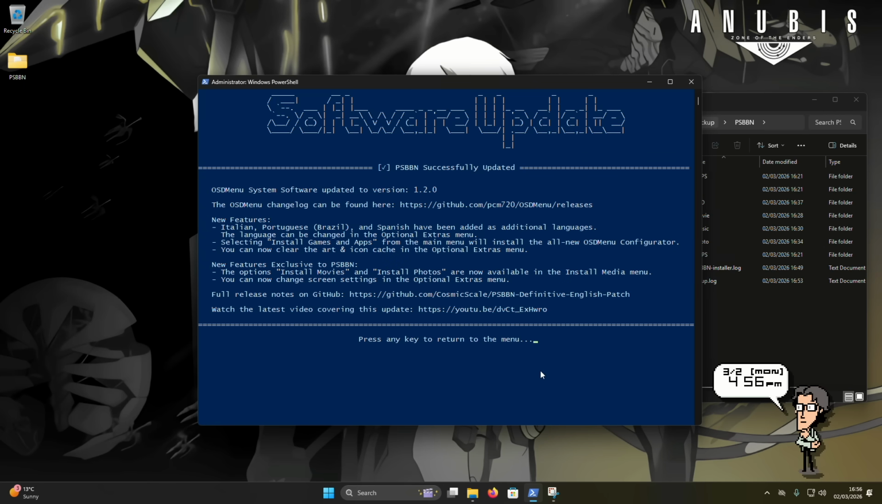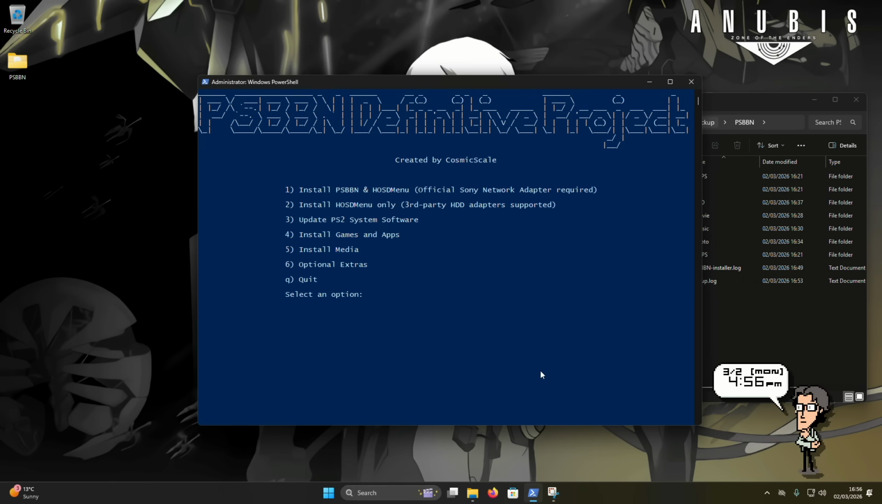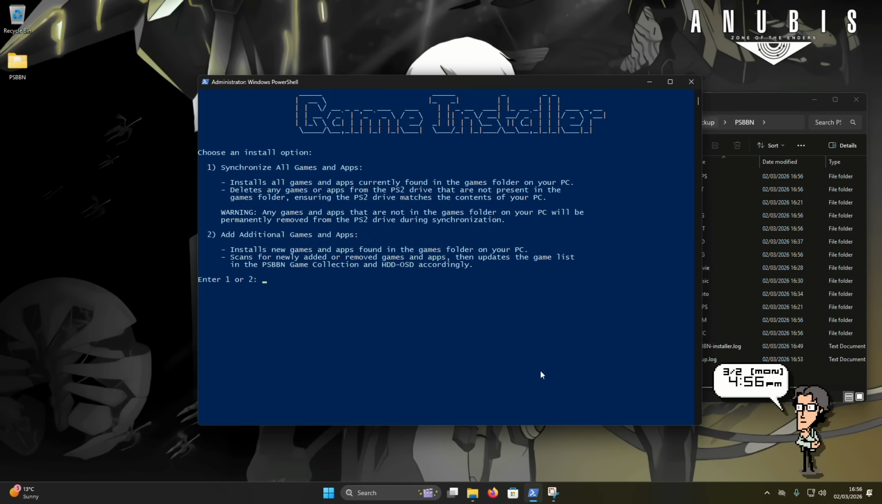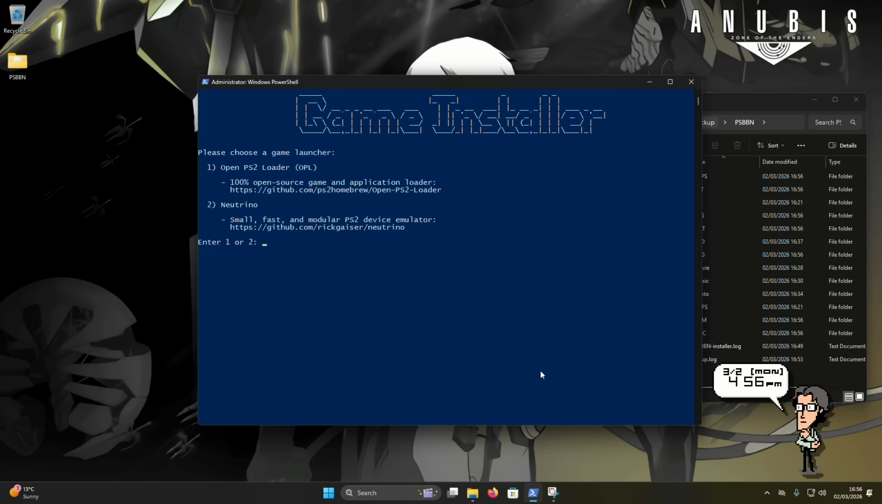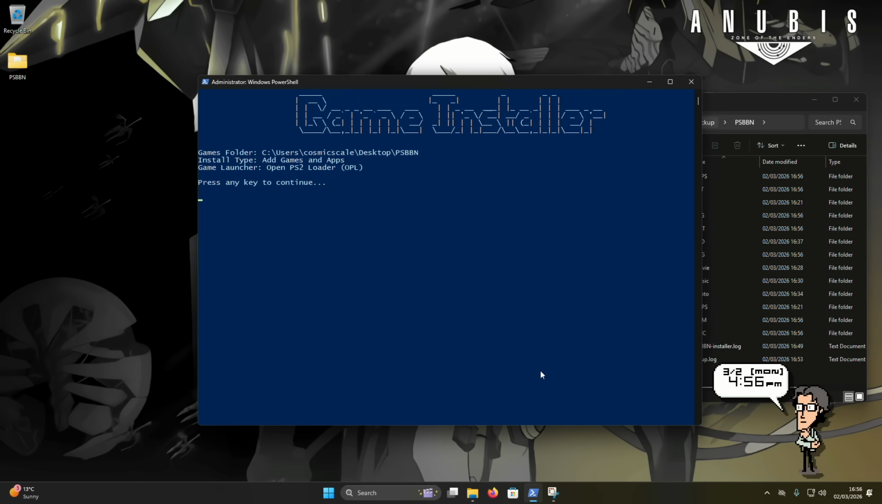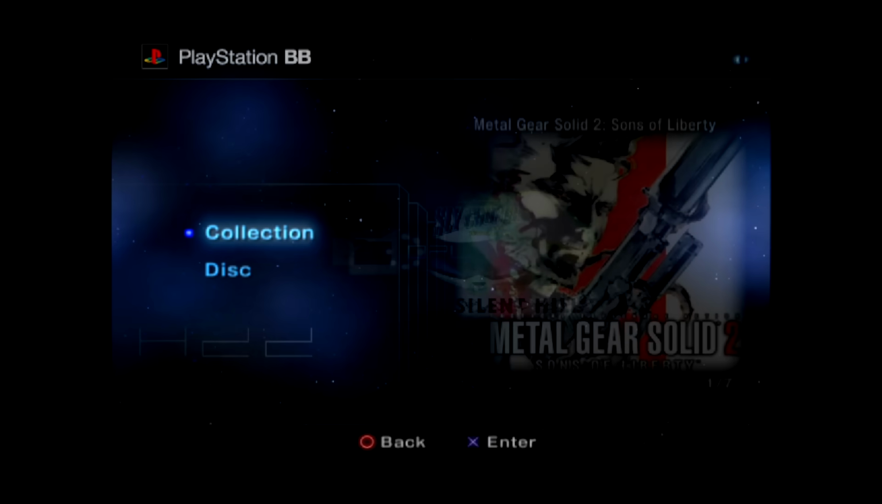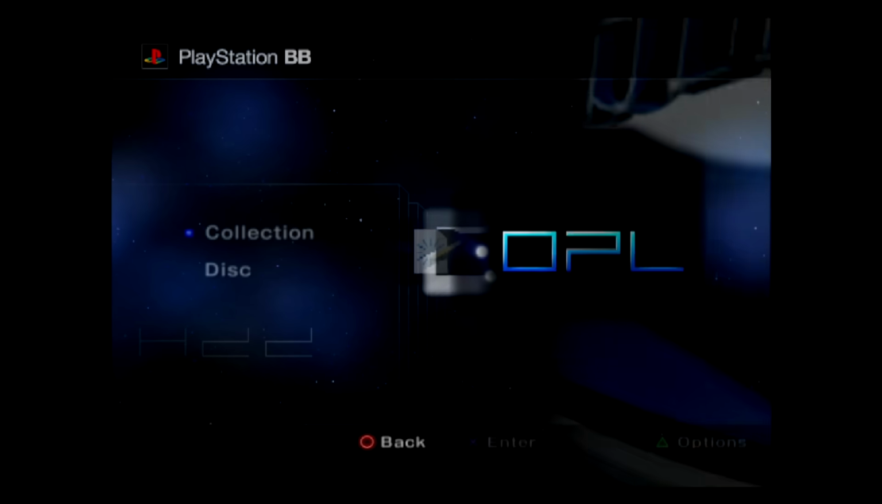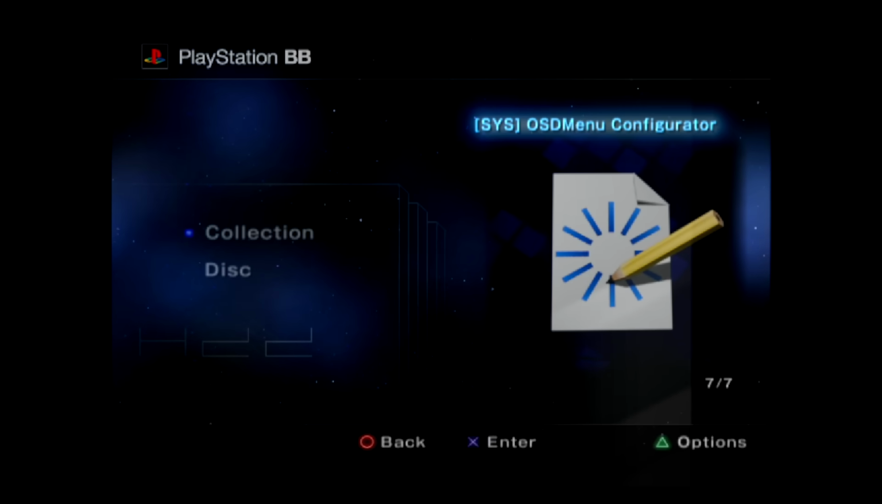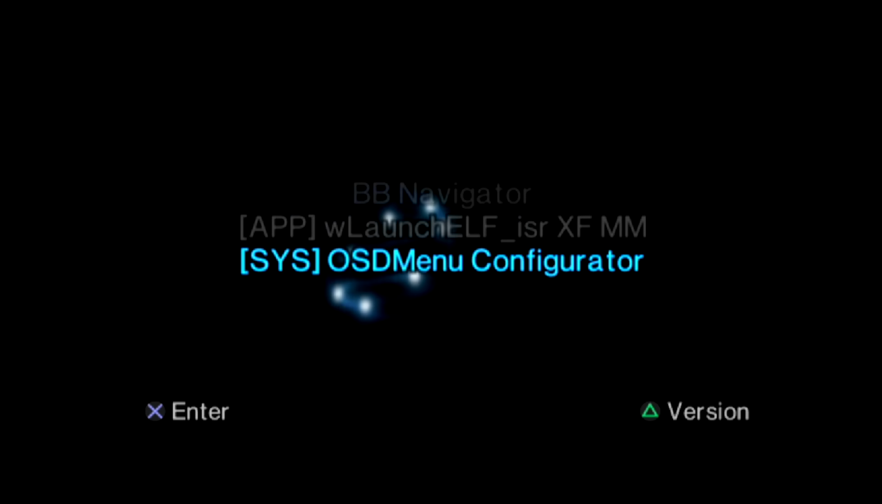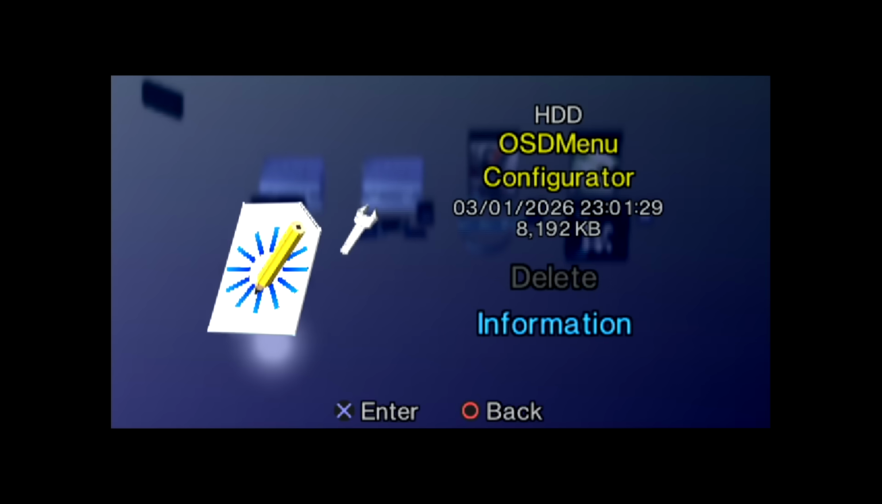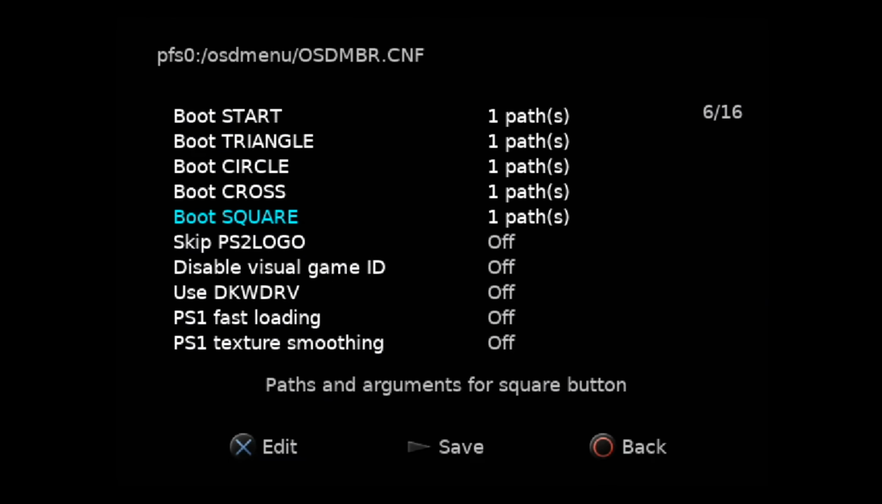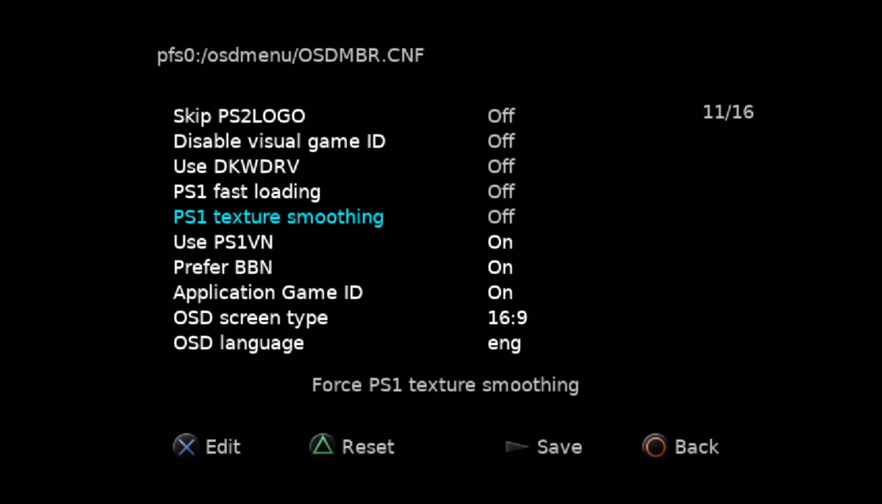OSDMenu has been updated to version 1.2 and has a number of cool new features. Before we look at those, let's rerun the game installer as it now installs the all-new OSDMenu Configurator app. With the drive connected back to your PS2 console, in the game collection you will find the new HOSDMenu Configurator. It can also be launched from HOSDMenu and the browser. This app lets you jump in and tweak loads of settings to customise your PS2 console.